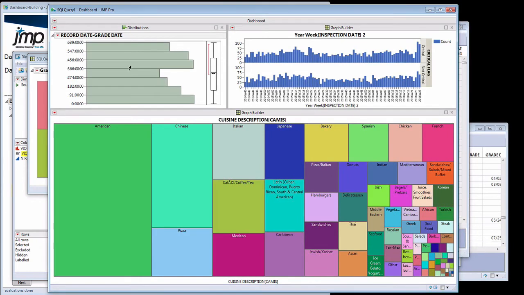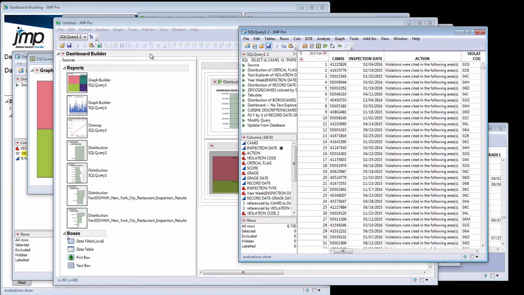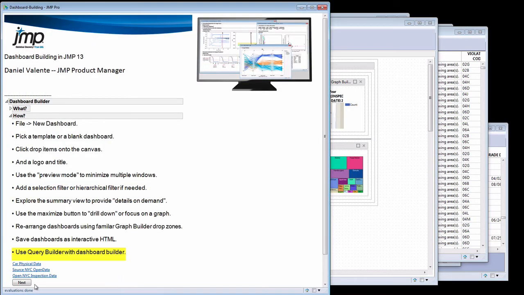So now I have my record date minus inspection date, I have my years of inspection, and then I have the tree map of the cuisine. So the nice thing here is you can use the dashboard builder as a prototyping tool, build the dashboard based on the graphs, tables, and statistical reports that you need to look at, and then build the query based on the types of dimensions you might want to look at. And then when you run the dashboard, it will automatically bring in the most recent data for you. So that was using Query Builder with Dashboard Builder.